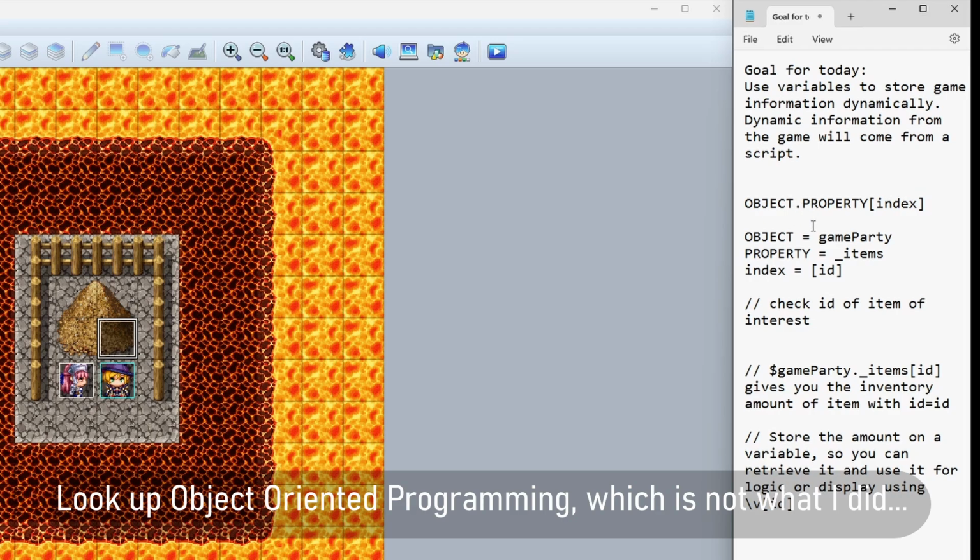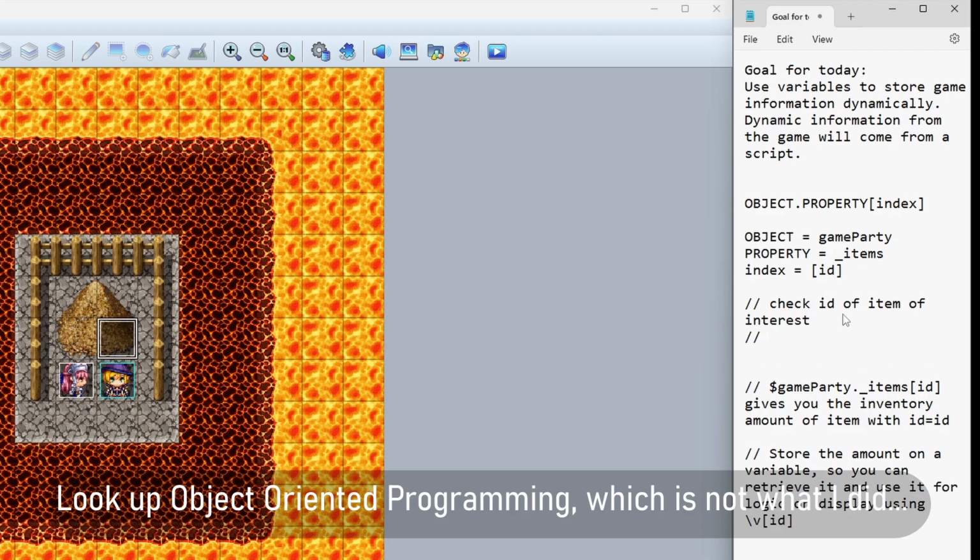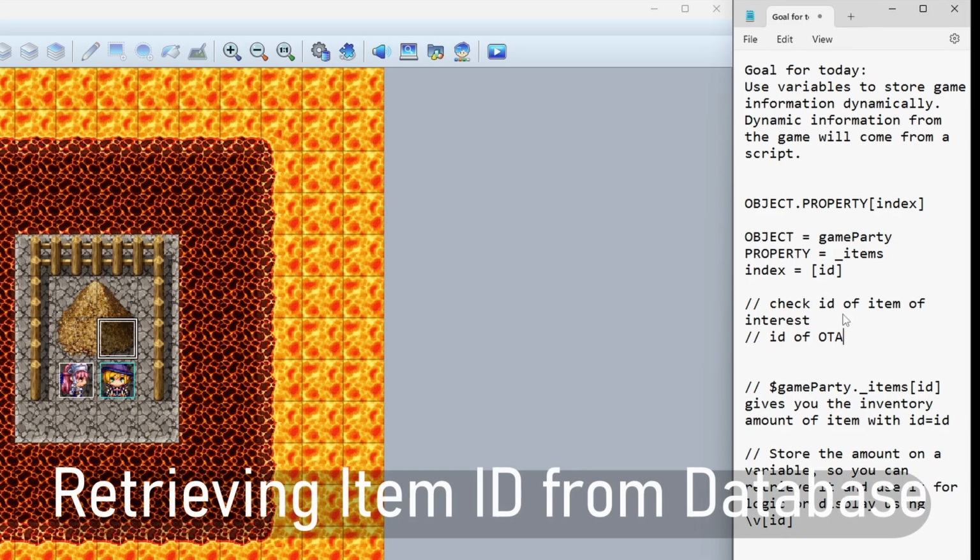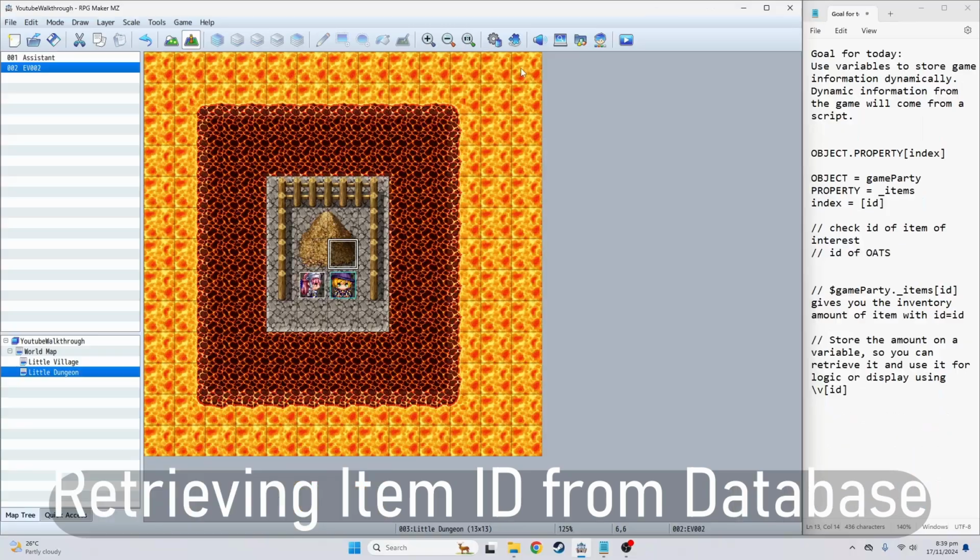So in this case, we're gonna be interested in a particular object called game party. So this means anything related to the game party, which is all the adventurers. In this case, it's just one. Then there's one property we want from game party. It's called underscore items. And of all the items, I need to get the right one. I need to get the proper index or ID. So in my case, I am interested in oats. So ID of oats is what? Well, I need to check.